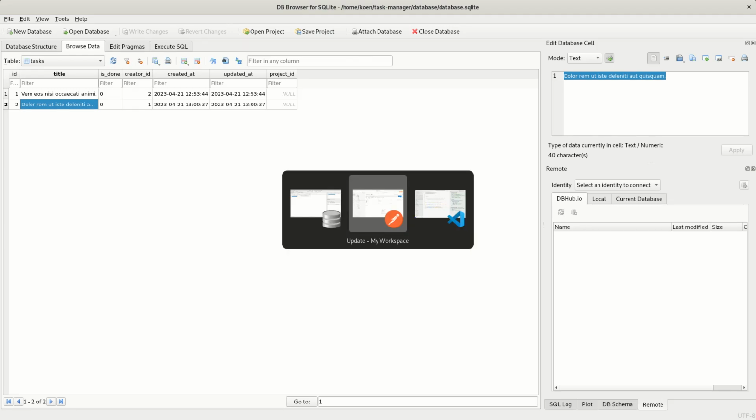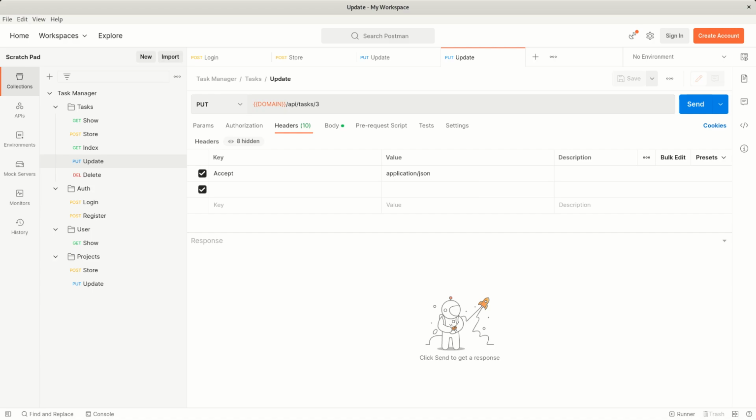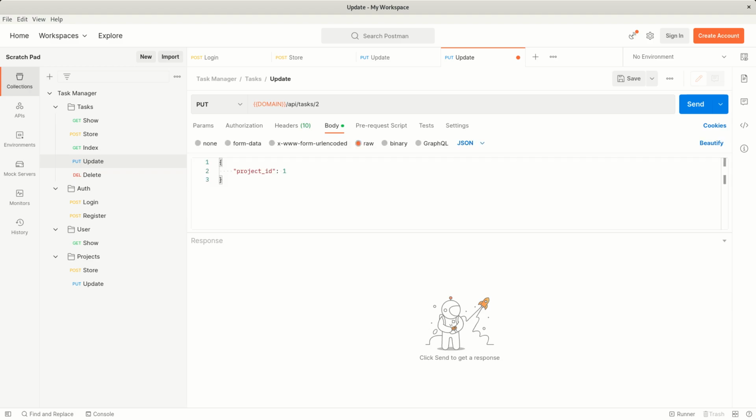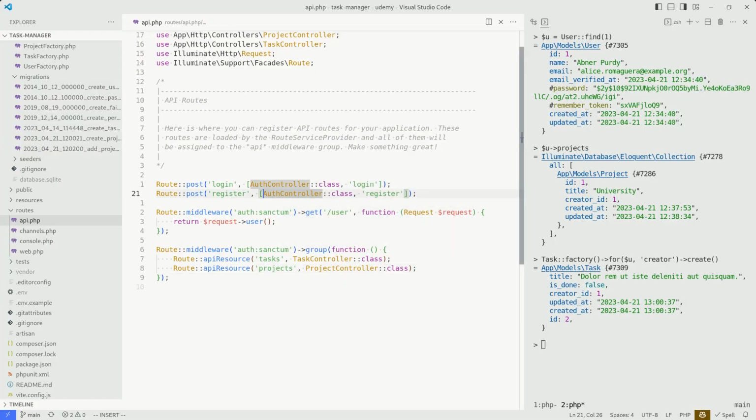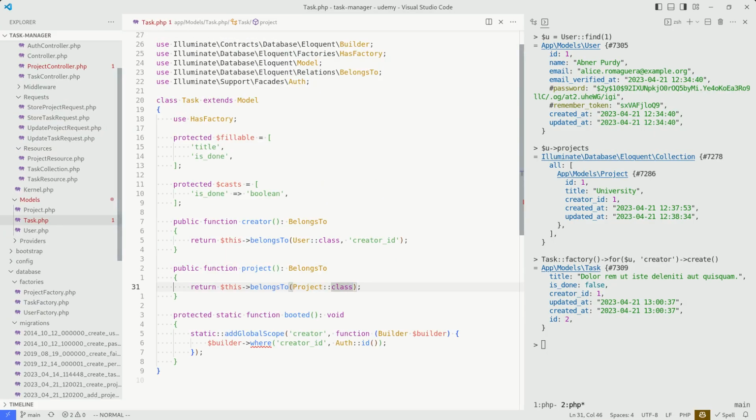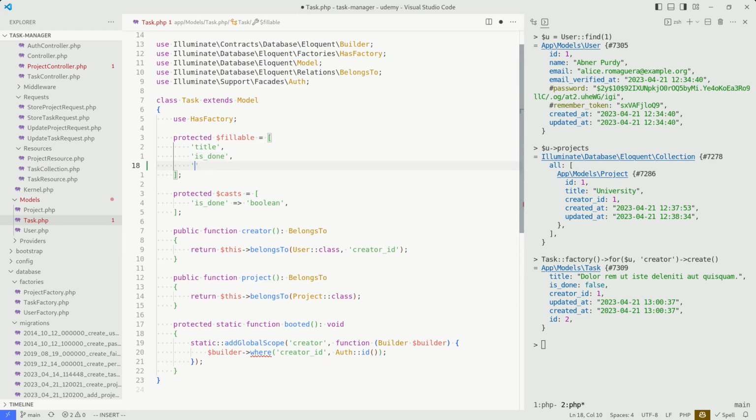So if we now move over to Postman, to the update task request, and we are going to have task with ID 2, fill the authorization header, and try to set the project ID to 1, then you'll notice that this will not update the project ID because the project ID is not fillable. So let's move to our task model and add the project ID there.